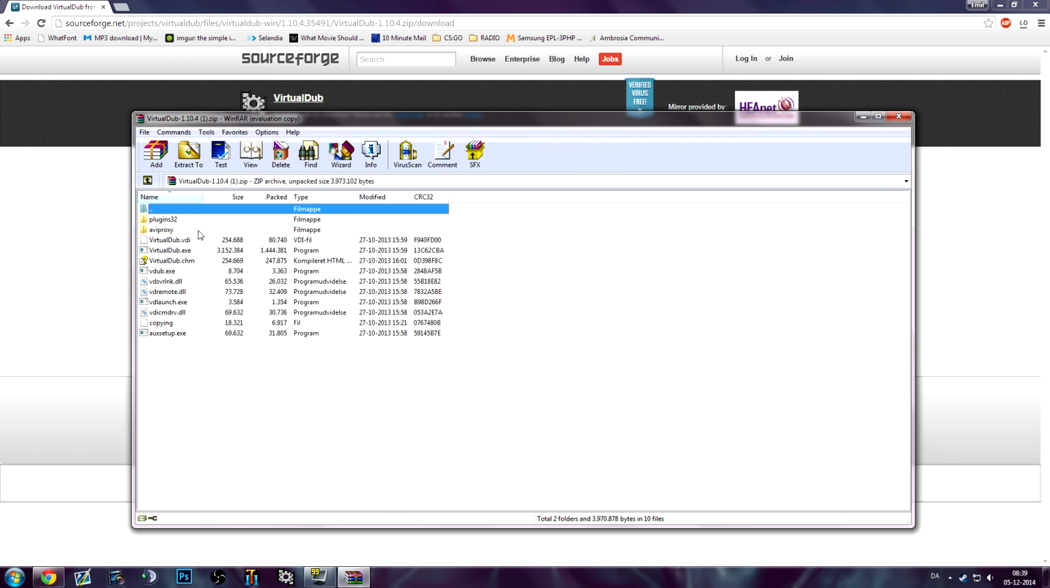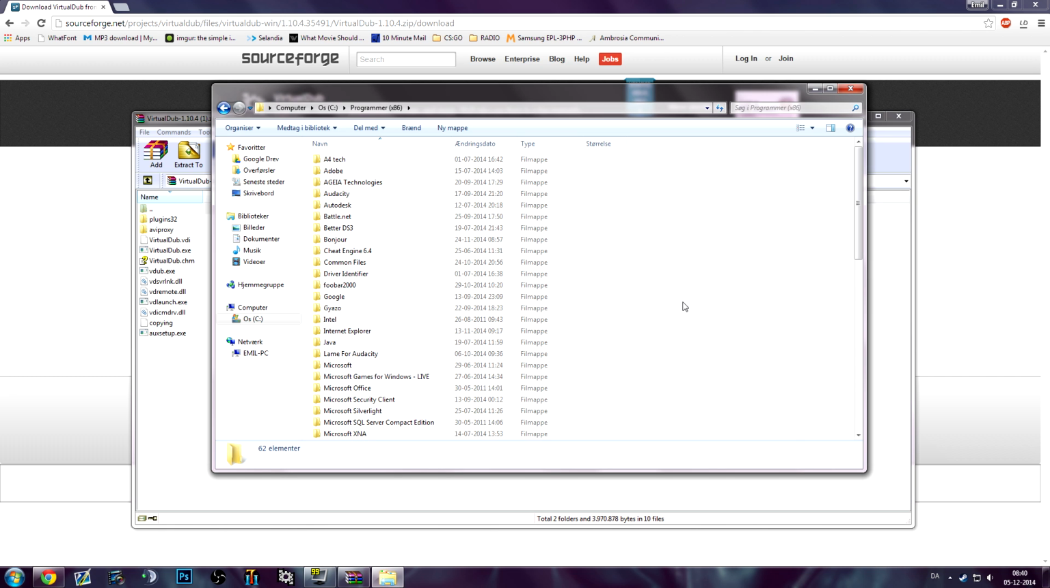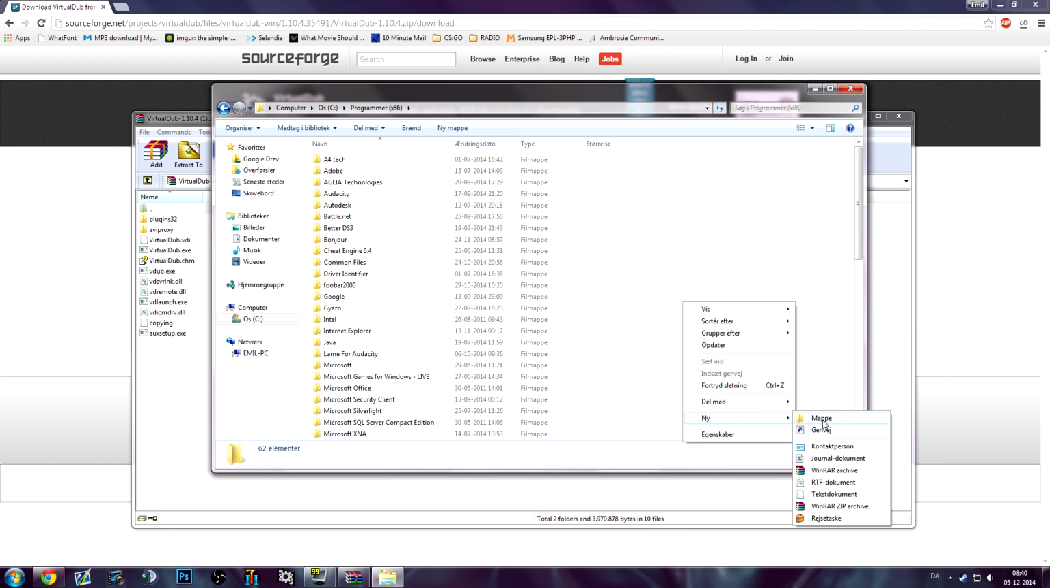So basically, this is not even an install. This is just all the files that you need. So you're gonna go and create a folder. You can just put it anywhere you want, basically, but I like to have my stuff organized.